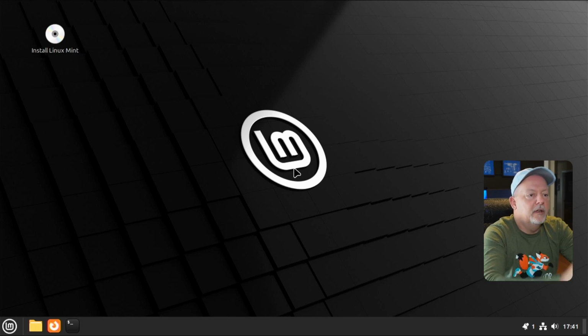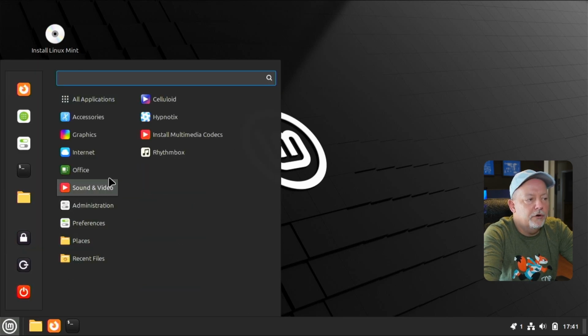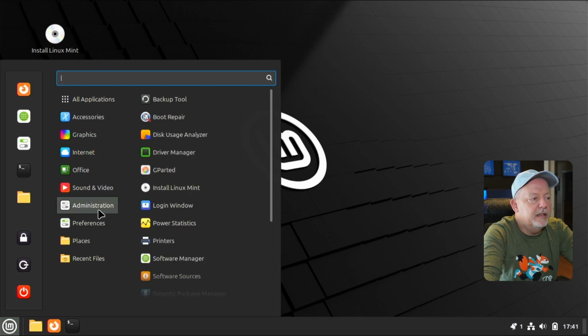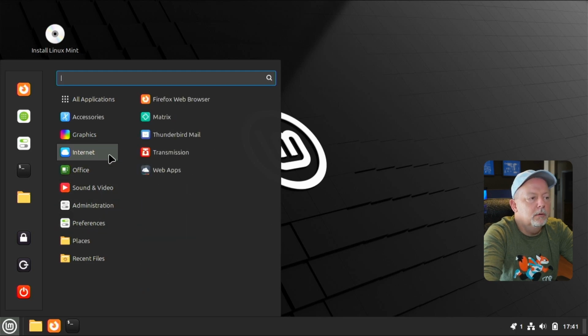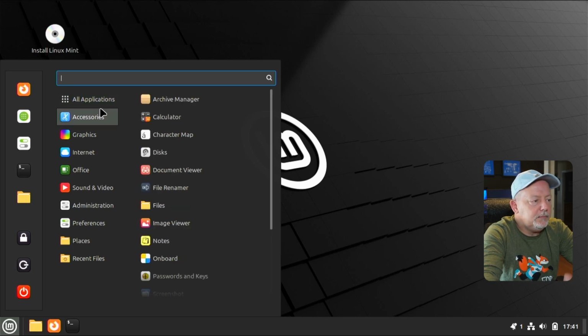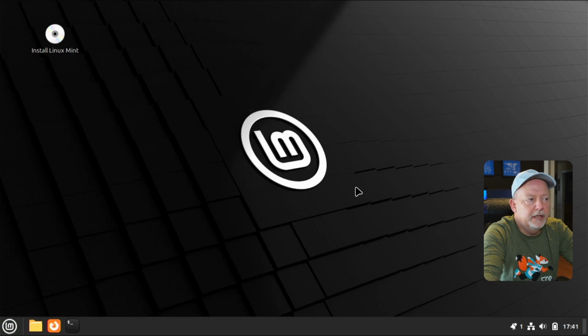So here is the Linux Mint desktop. This is what you get on the live environment. And there's your start menu, all your applications. You can hook up your Wi-Fi. You can show your battery levels. You can do anything you want to do off USB. It's very clean, very user-friendly.